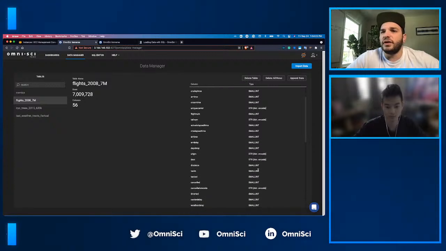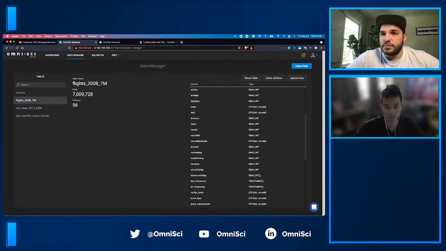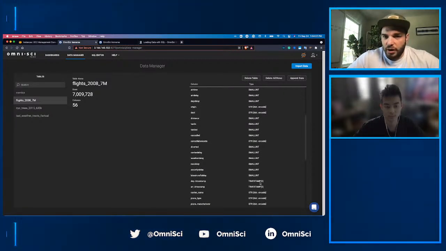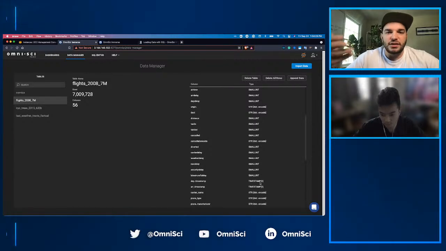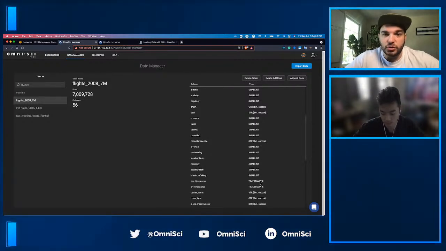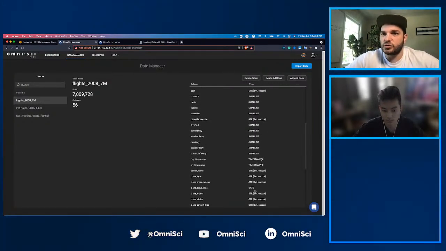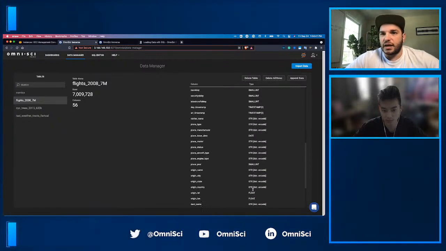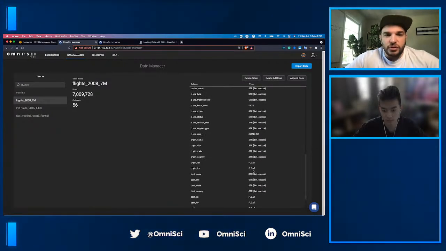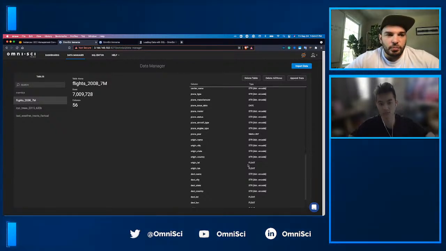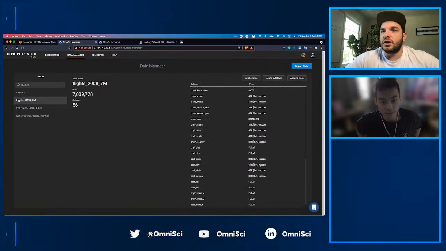We also have in this table some timestamps, as you may have some time-enabled data. That's something that OmniSci deals with very well: performing both space and time based visualizations and analysis. So you'll see some timestamps, some dates, and then also your floats and other values that have decimals within them.